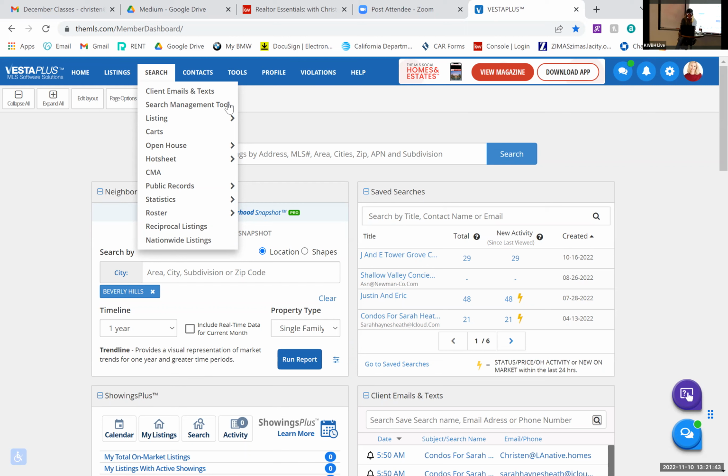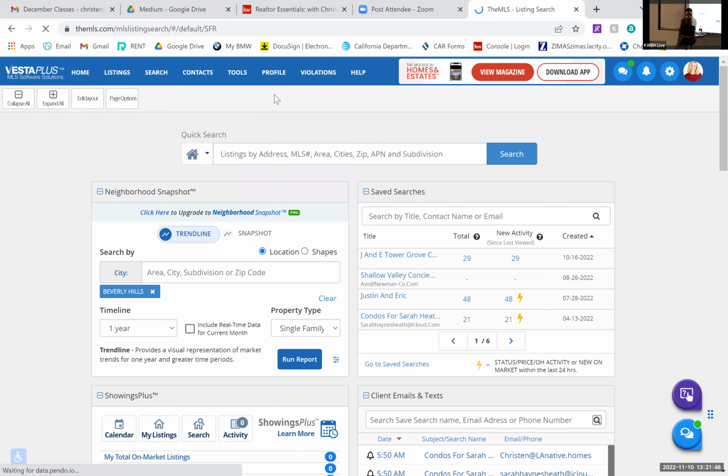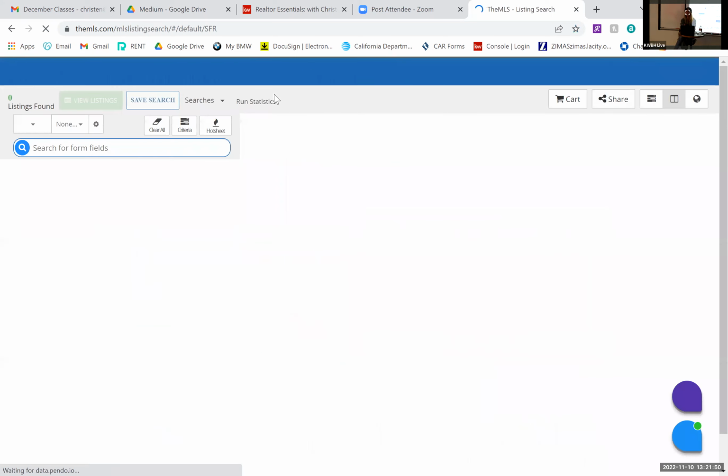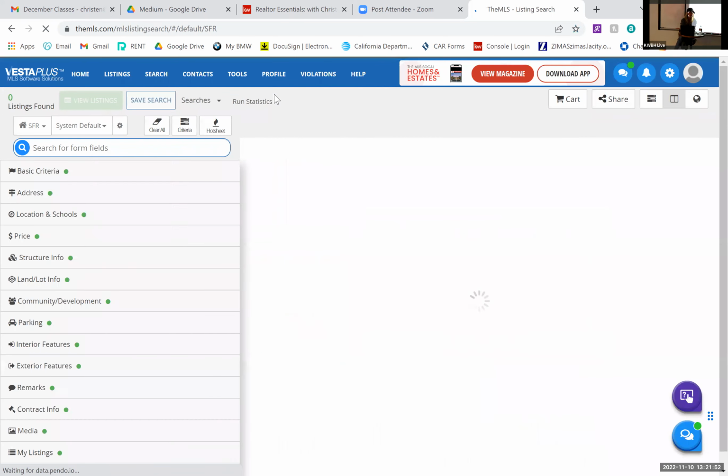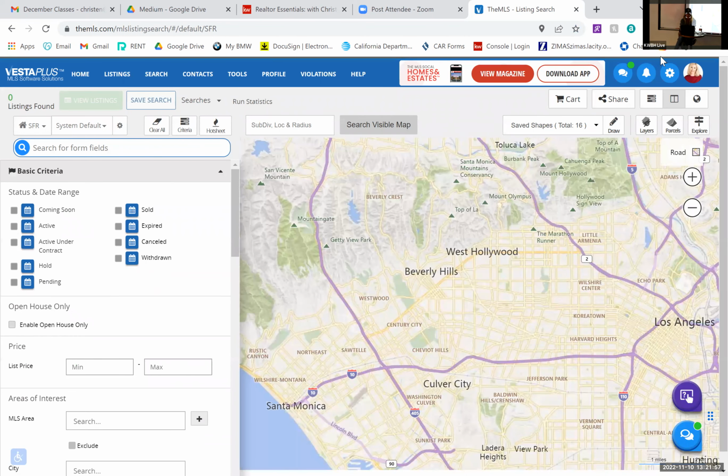All right, so search, I'm going to choose the type of listing and I'm going to use a single family. I'm going to use the same example I always use because it has such clear defining parameters as far as its location. What is the address?